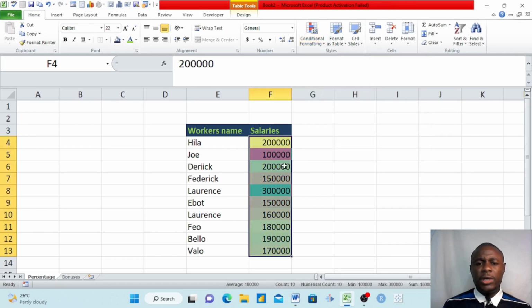You see, it already gives me green telling me the highest value, thick red telling me the lowest value, and so on and so forth. If I come here again and select, and go to clear rules and clear the format, you see it goes off.